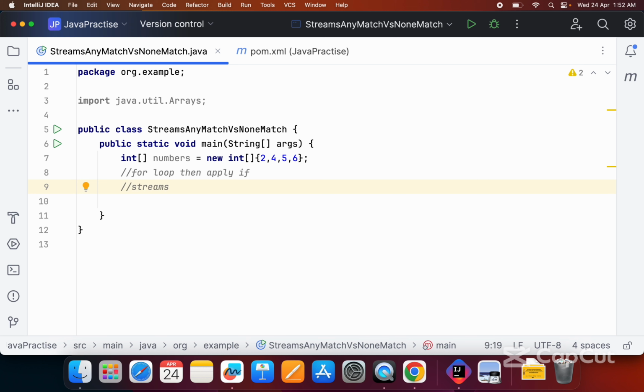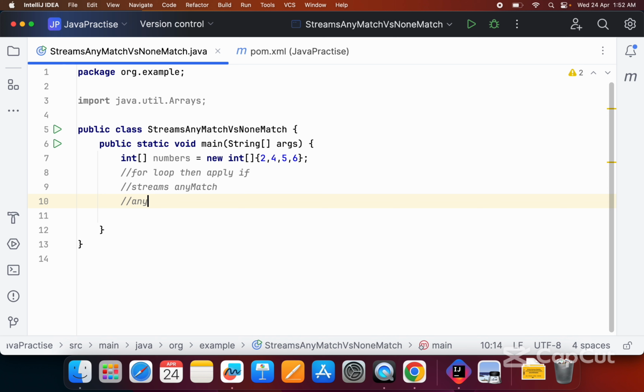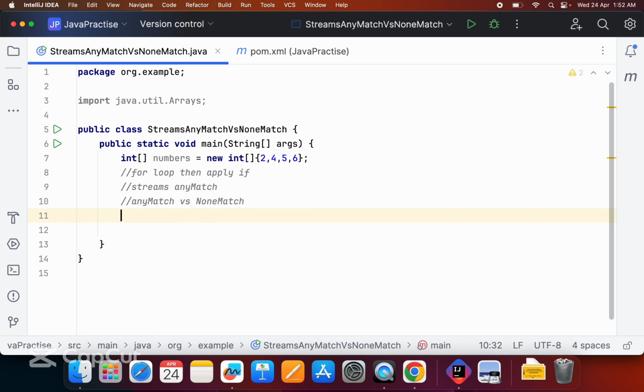So we have the stream's anyMatch, right? So this method we are going to see. Also we are going to see what is the difference between anyMatch and noneMatch. Okay, so let's get into this directly.